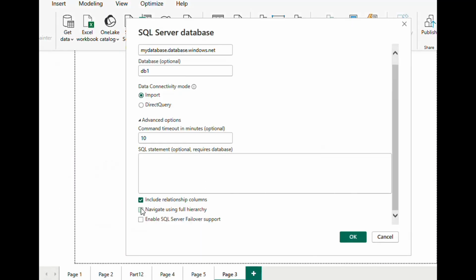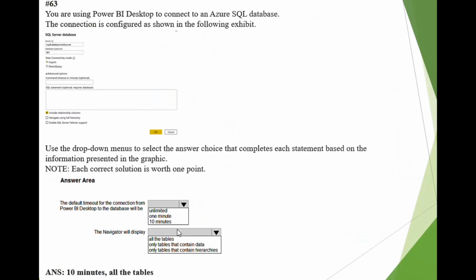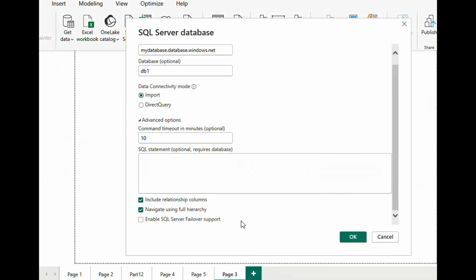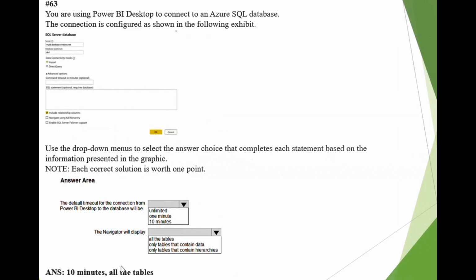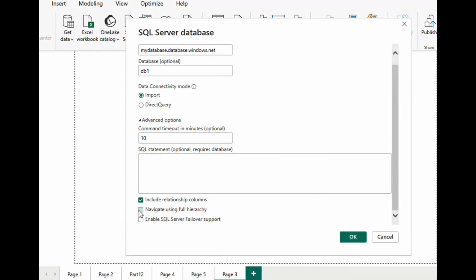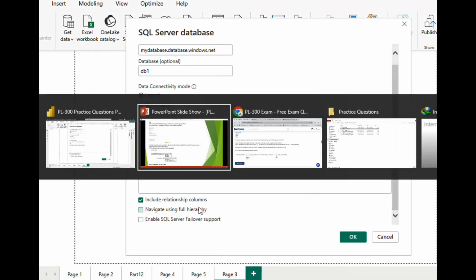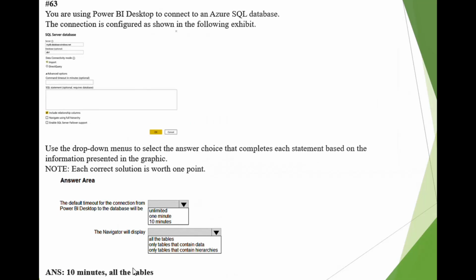If you select this navigate using full hierarchy, then the third option will be correct. Only tables that contain hierarchy will be displayed. The second option will not be controlled over here. Okay, no options for that. So in our question, they unchecked this navigate using full hierarchy. So the correct answer is all the tables. Default timeout setting is 10 minutes.